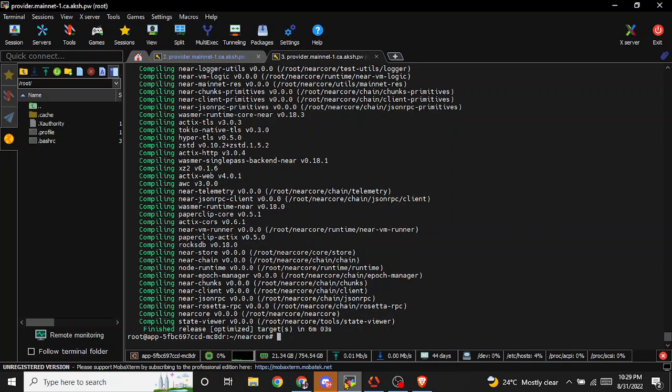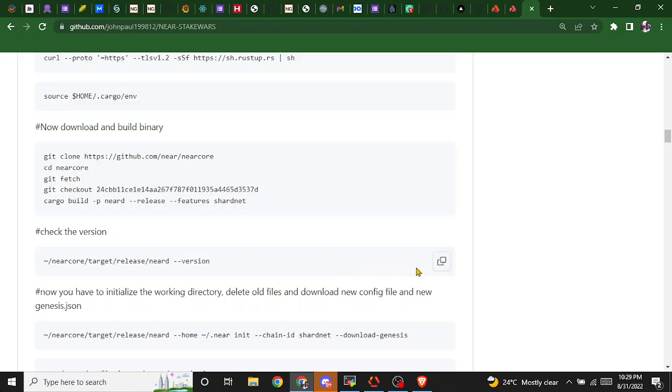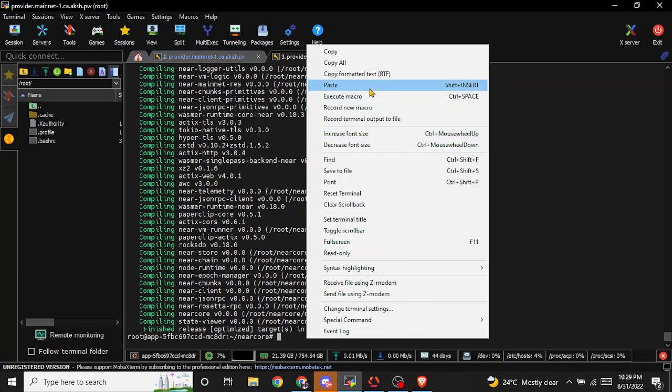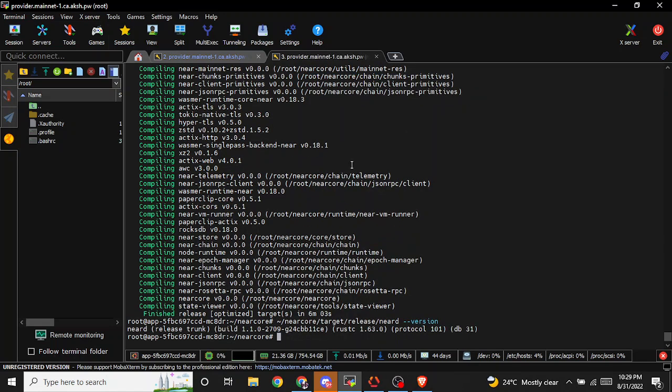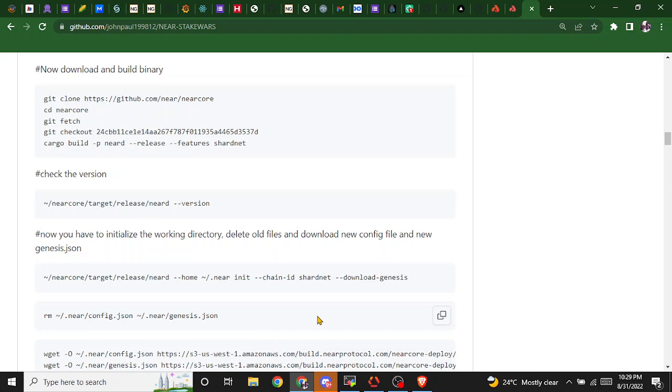The installation and building is complete. So we have to proceed. You can check the version if you want. Okay. So the next one, we have to initialize the working directory and delete old files. Download new configuration. This will download the genesis and the config file.